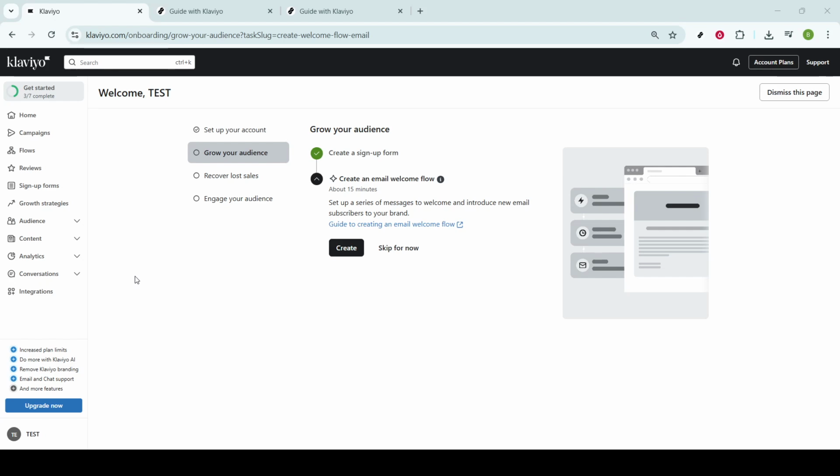To start, make sure you're logged into your Klaviyo account and you've navigated to the Klaviyo homepage. From here, the first thing you'll want to do is locate and click on the Audience tab. This section is your gateway to managing all your contacts and lists in Klaviyo, where you can gain insight into your audience engagement and behavior.